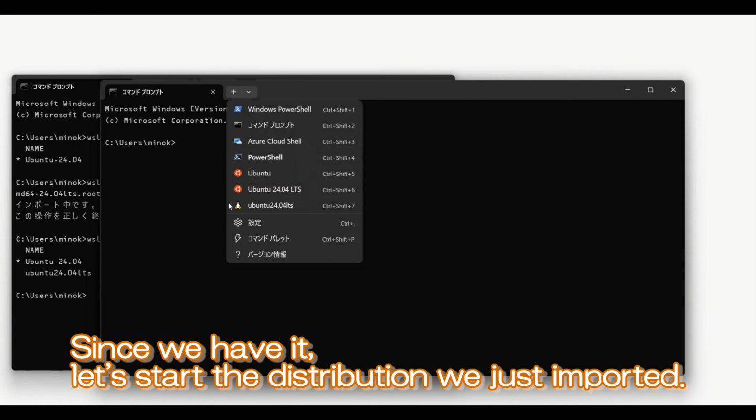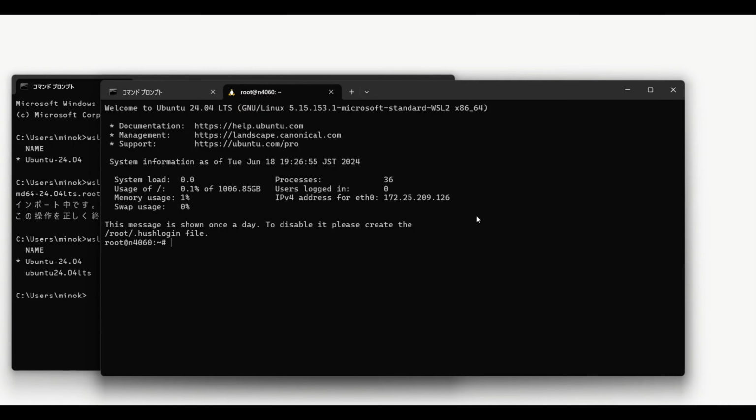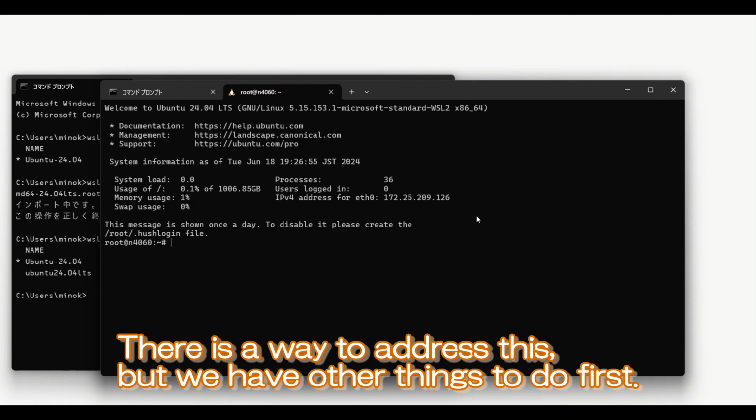Since we have it, let's start the distribution we just imported. Oops, it started successfully, but we are logged in as root. There is a way to address this, but we have other things to do first.